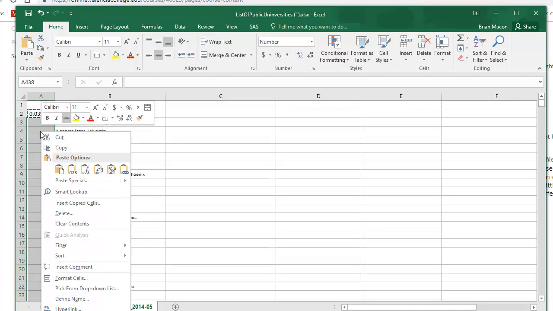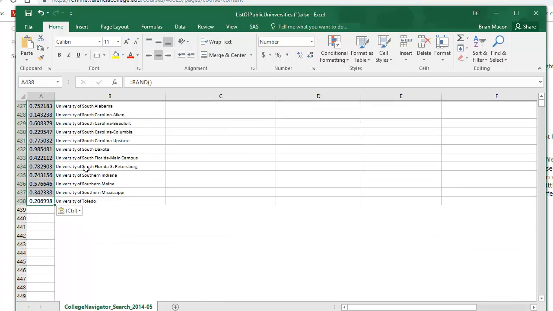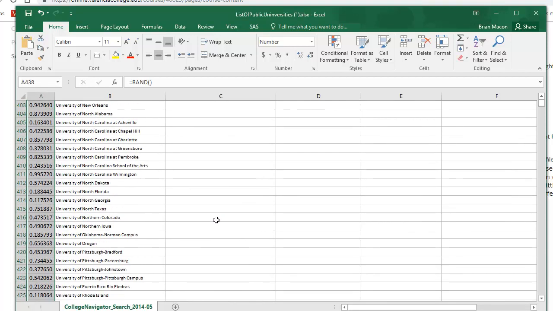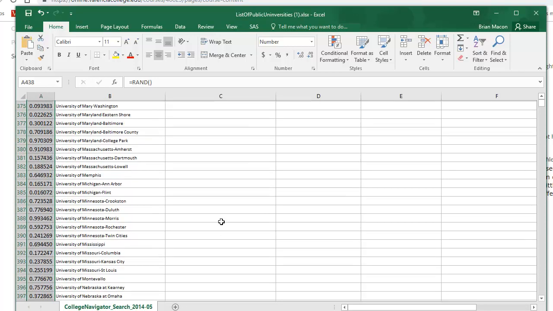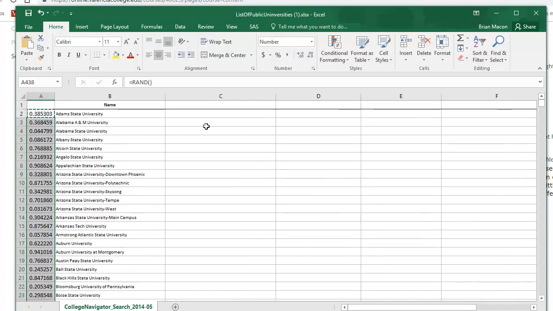And then I'm going to right click and paste. What I want to do is paste the formula. I don't want to paste the value, I want to paste the formula. And it's going to generate random numbers next to every single college. Notice how all of those colleges have a different number. They're all different random numbers.